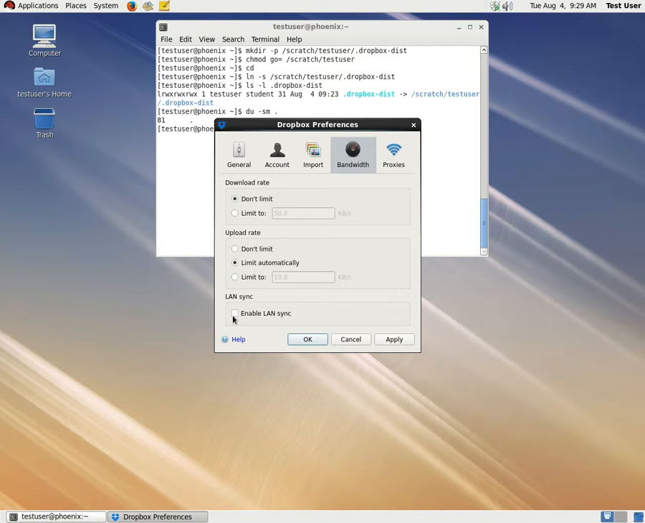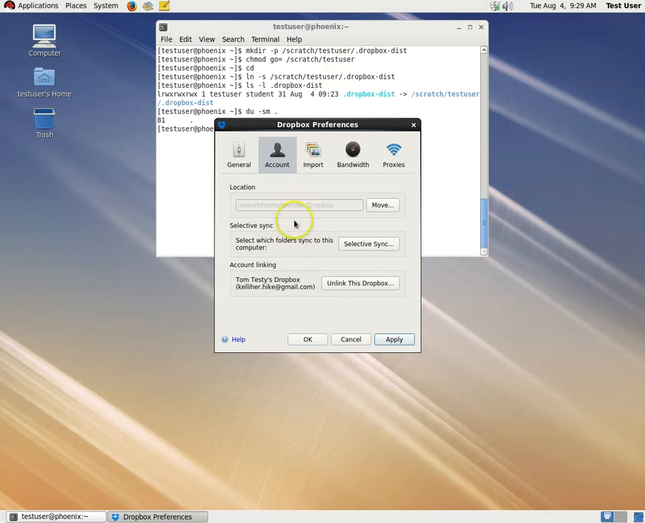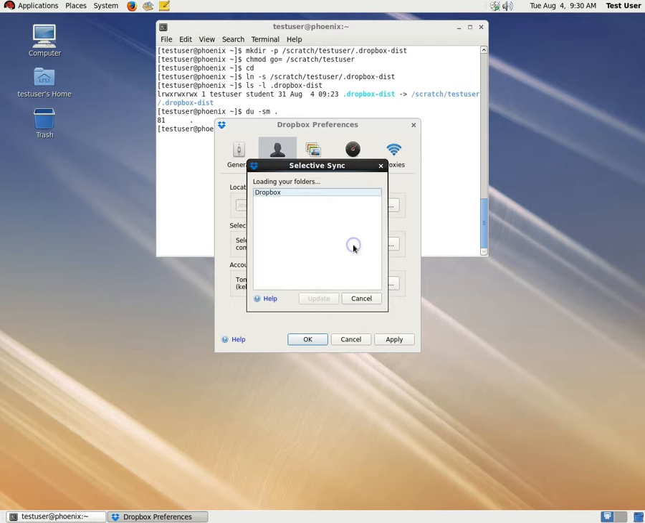You can read about what that does. It's not going to help because you won't have any Dropbox clients on the virtual LAN that Phoenix is on, and all that LAN sync is going to do is chew up network bandwidth. Go ahead and apply that, and then in the future, if you want to change your syncing, you will do that here.